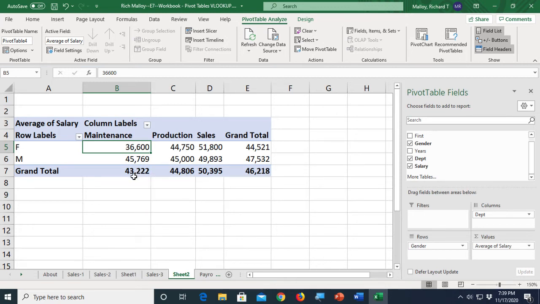But in the maintenance department, look at this. Look at the difference there, 36,000 to 45,000. Wow, that's a lot. Interesting. Now, to analyze this a little bit more, we want to change the format here. This is a horizontal table. Let's change it into a vertical table. In other words, we're going to pivot it. So all we need to do, we're going to grab department here.